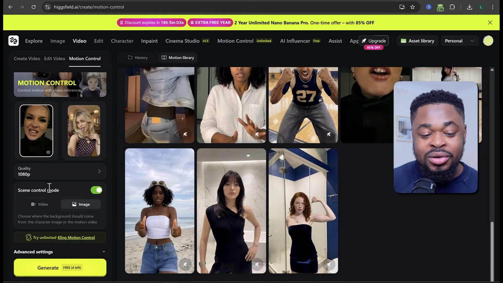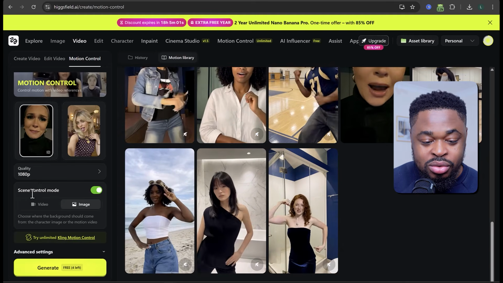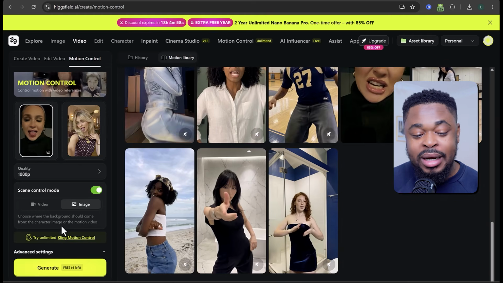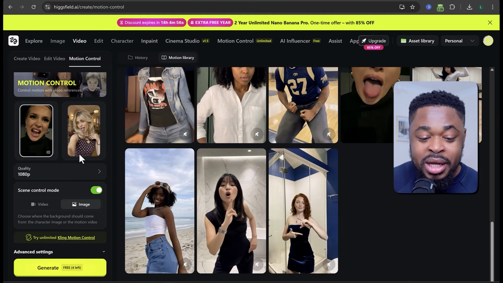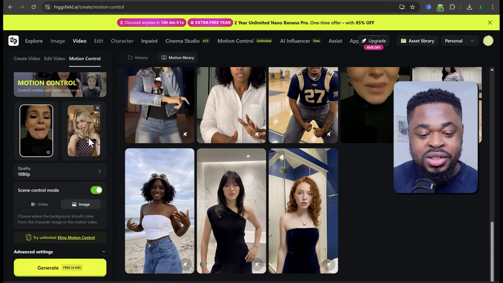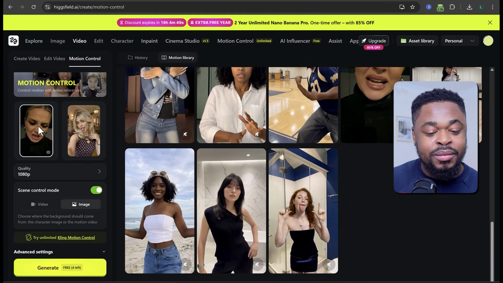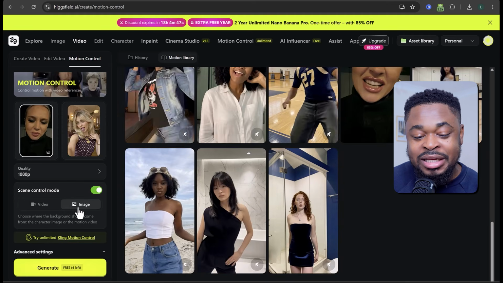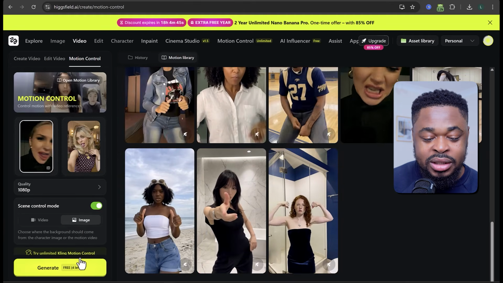Now, what this allows you to do is choose where the background should come from, whether the image or the video. I want to keep whatever background is on the image the same, everything the same. I only want the movement from the video. So I'm going to leave it at image, right? And then I'm going to click generate.